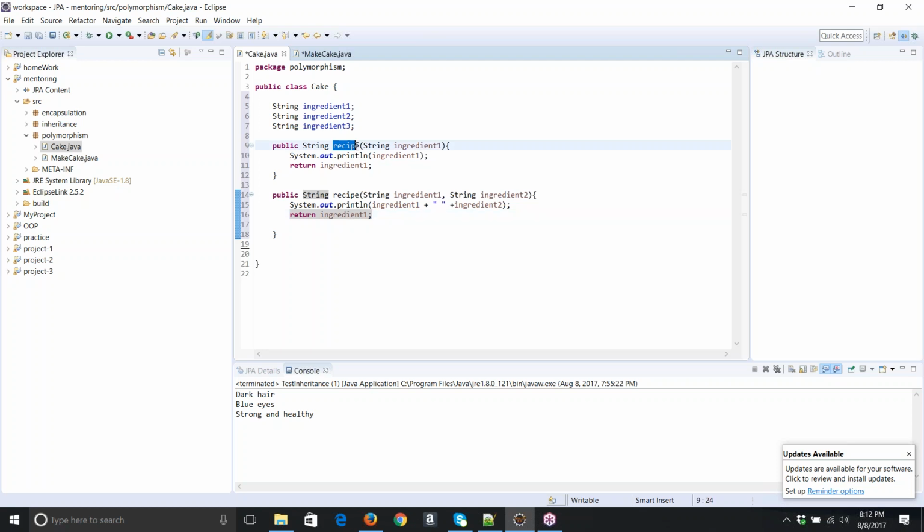Okay, so this is for the second method. You see, this is the same method name, which is recipe, but let's say that the signature is different. In this one, we used only ingredient 1, and in this one, we're going to use ingredient 1 and ingredient 2. And let's say that we have a third person who is going to make a cake also. So we're going to do another method, public string recipe. And then here we are going to use ingredient 1, ingredient 2, and ingredient 3.